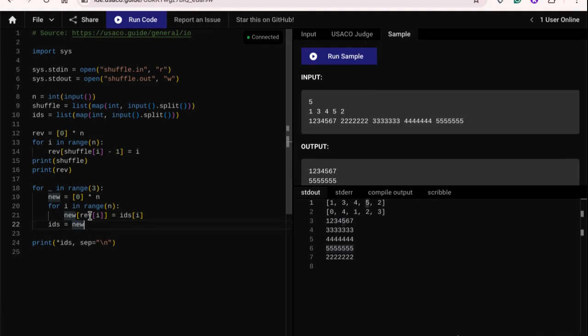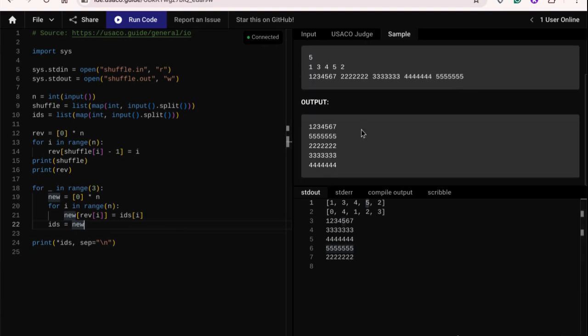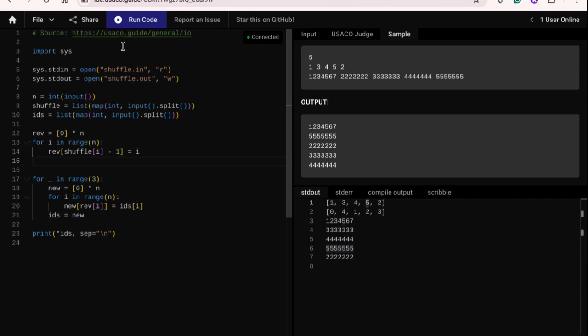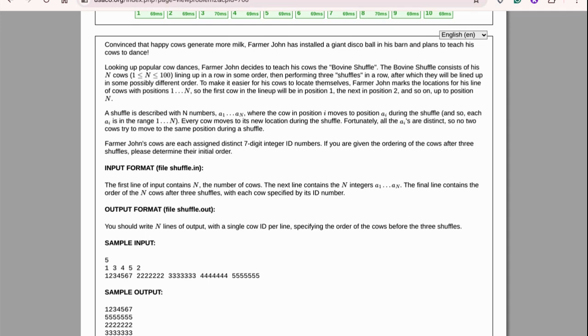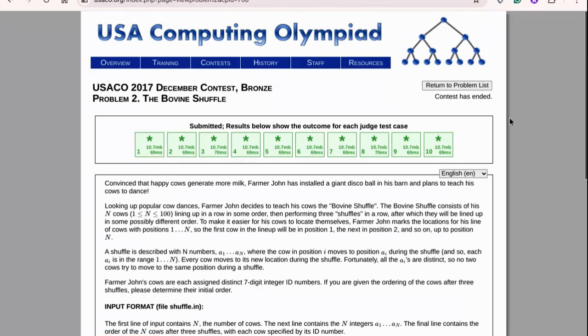Once we keep doing that, after the 3 different backward shuffles, we'll get our initial position, which can be seen over here. If we rerun this, this is perfectly how it's supposed to be. We get the input case right. And then, yeah, you can see that this works for all of the cases.